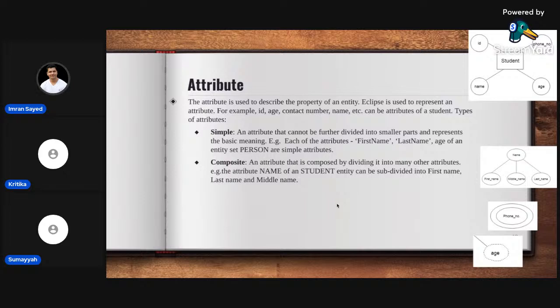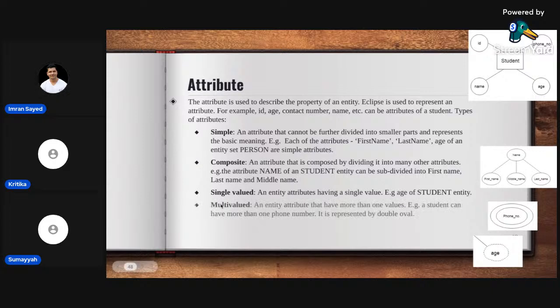Composite attribute, an attribute that can be divided into many other attributes. For example, name. Name can be divided into first name, middle name, and last name, so that's a composite attribute. Single valued, an entity attribute having a single value. For example, age of a student will always contain a single value. That's why it's a single valued attribute.